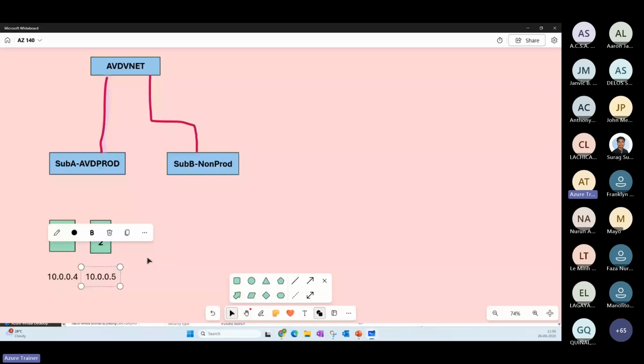Now people normally have a question or a confusion. What will happen if I try to create a VM in subnet B? For example, if you select VM3 here, what will be the IP address you are going to get?